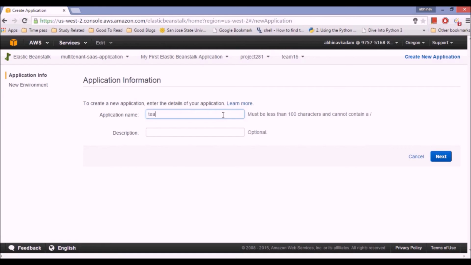Let's choose some name for our application. Let's say Multitenant app team 15 and let's give the same description.